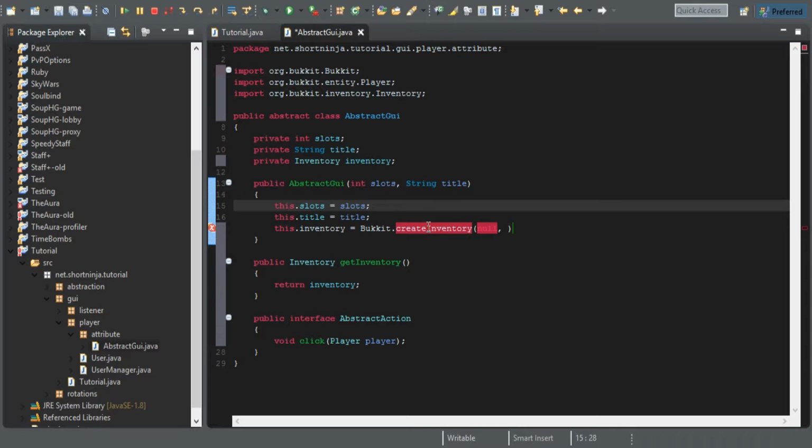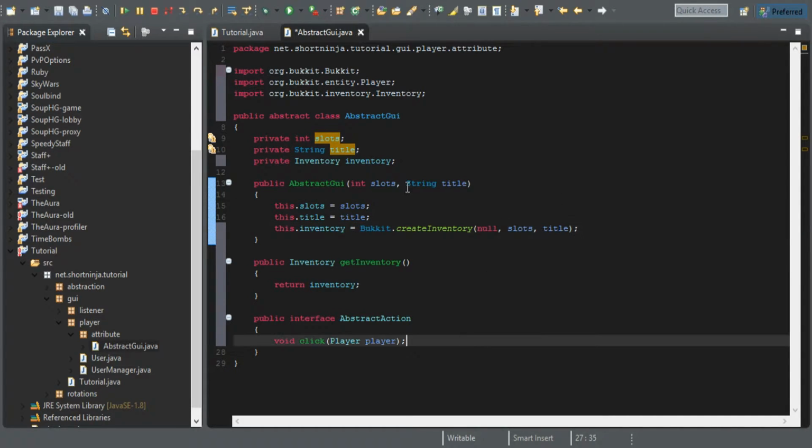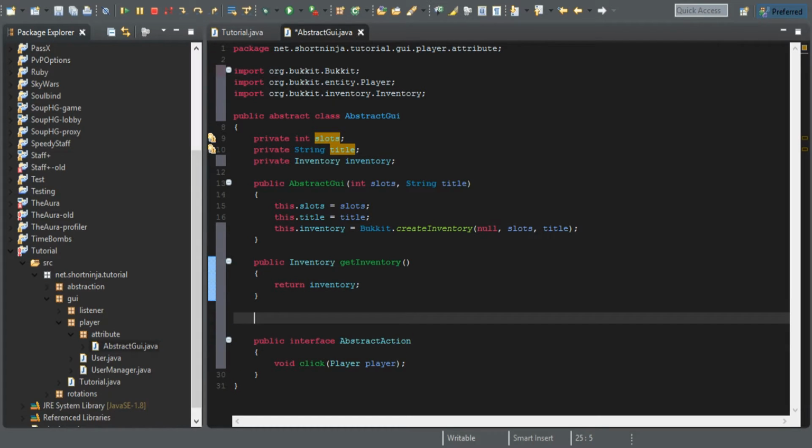It is the slots and then the string. Okay, that's good. Alright. So you make this inventory and you have everything set up already. This is the very basic meat of this tutorial. This is all you need to do, except for one more thing, and that is setting the items, which is simple.